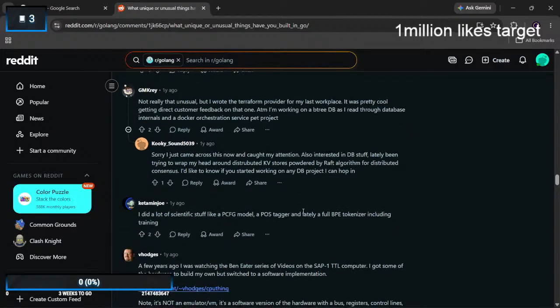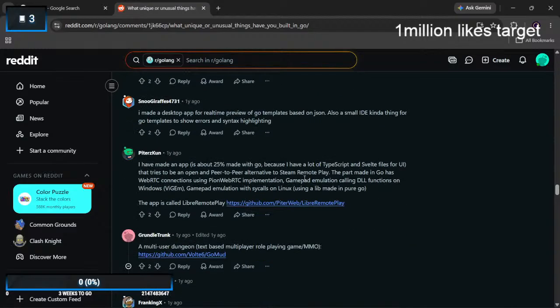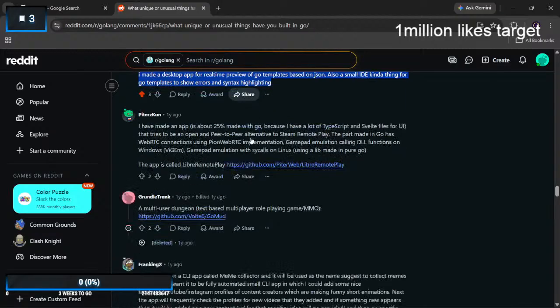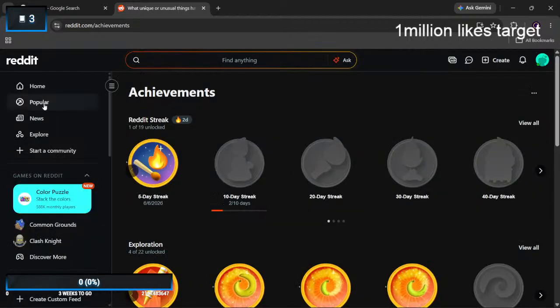I don't know how many years it will take me to reach there. Like, till then, these people will be on the god level. I did a lot of scientific stuff like, what the fuck is this? Oh, even a fucking IDE, bro. Even it shows the errors and syntax how you do it. What the fuck? What is cooking so hard? What the hell is this? I don't care.